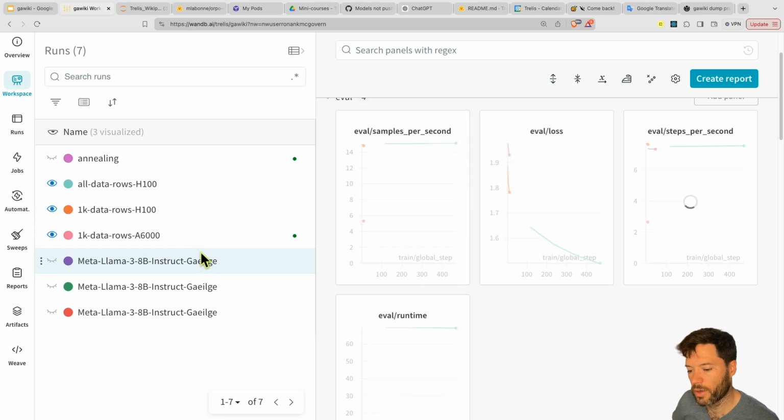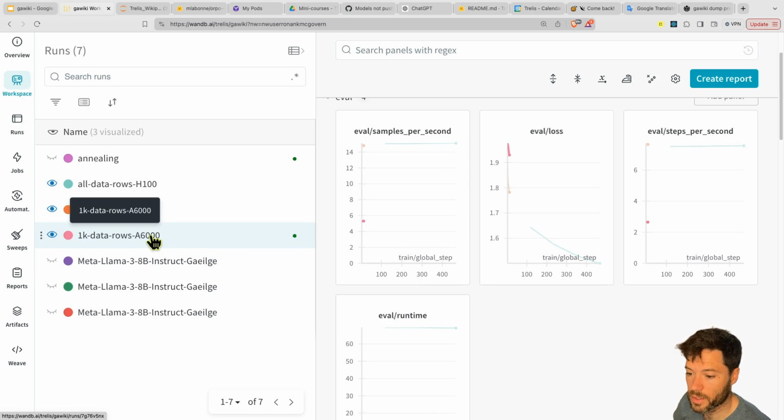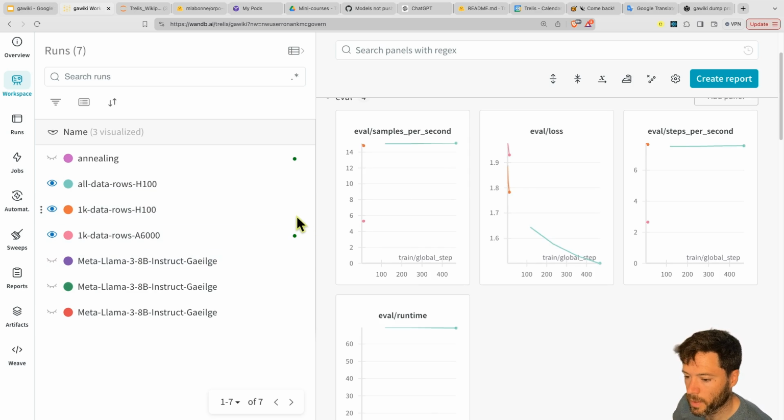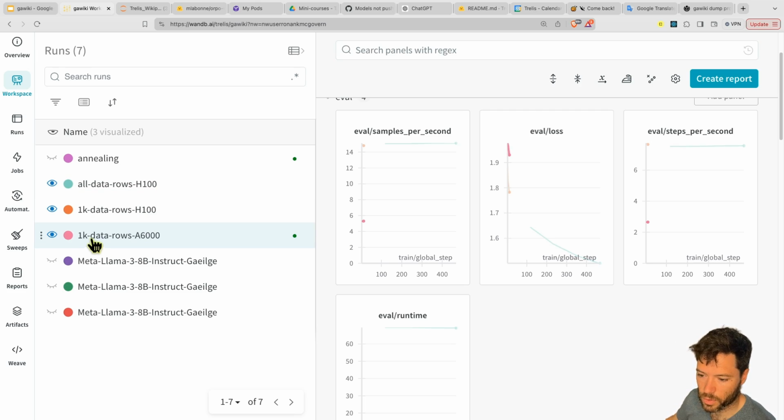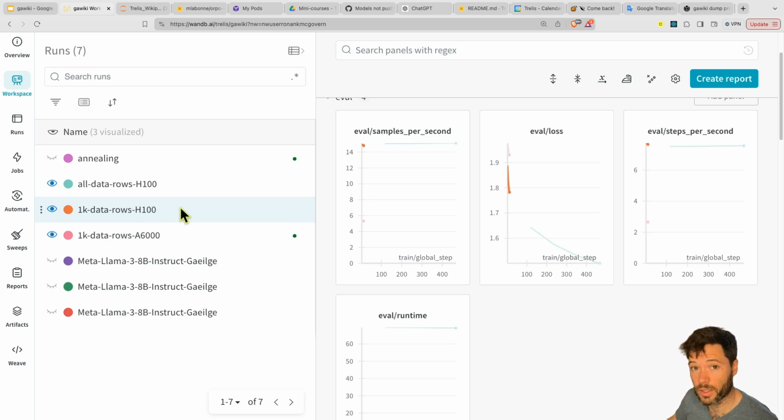So here I have the results in weights and biases from 3 different runs. I have a run on an A6000, then a H100, and then another one on a H100. And what I like to do is start by running just on a small number of rows. So I've run on just 1000 data rows on an A6000. Then I repeat it on a H100 just to see how much quicker it would be.